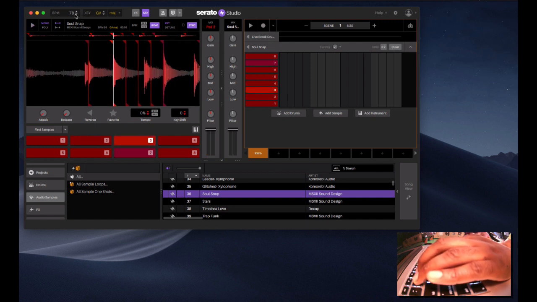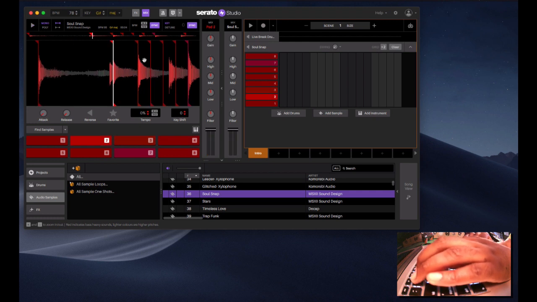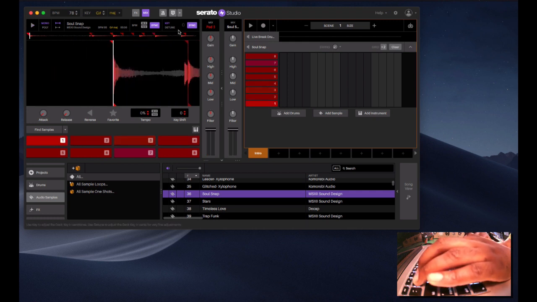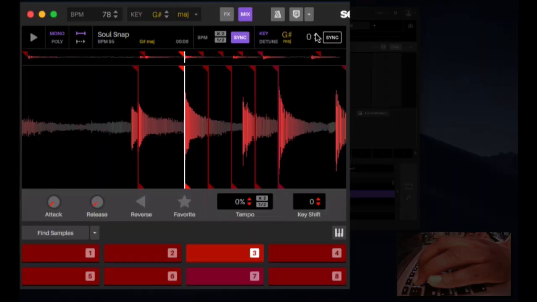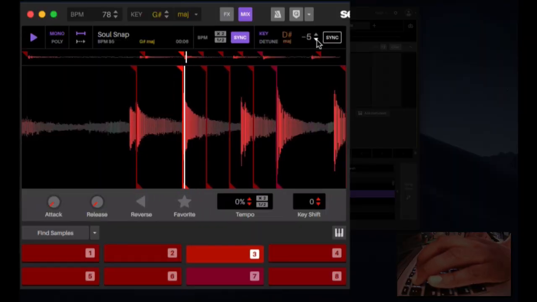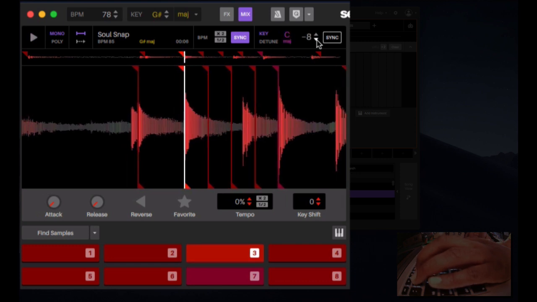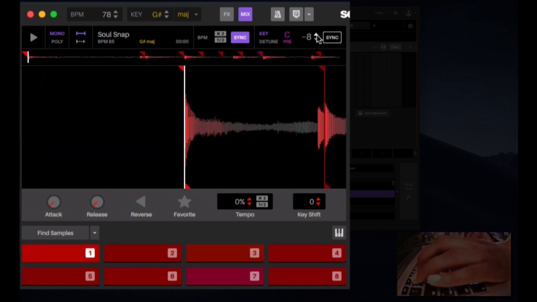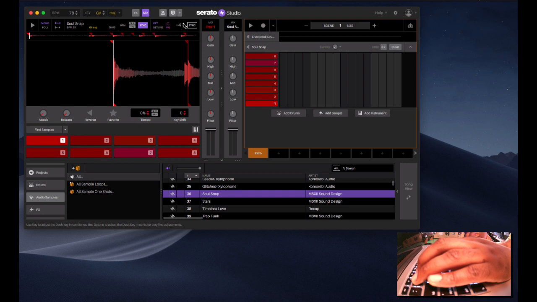And I have my tempo set up here, 78, and let's see what would happen if I change the key. This is so crazy. Turn sync off, and then see that? Go up or down, whatever.